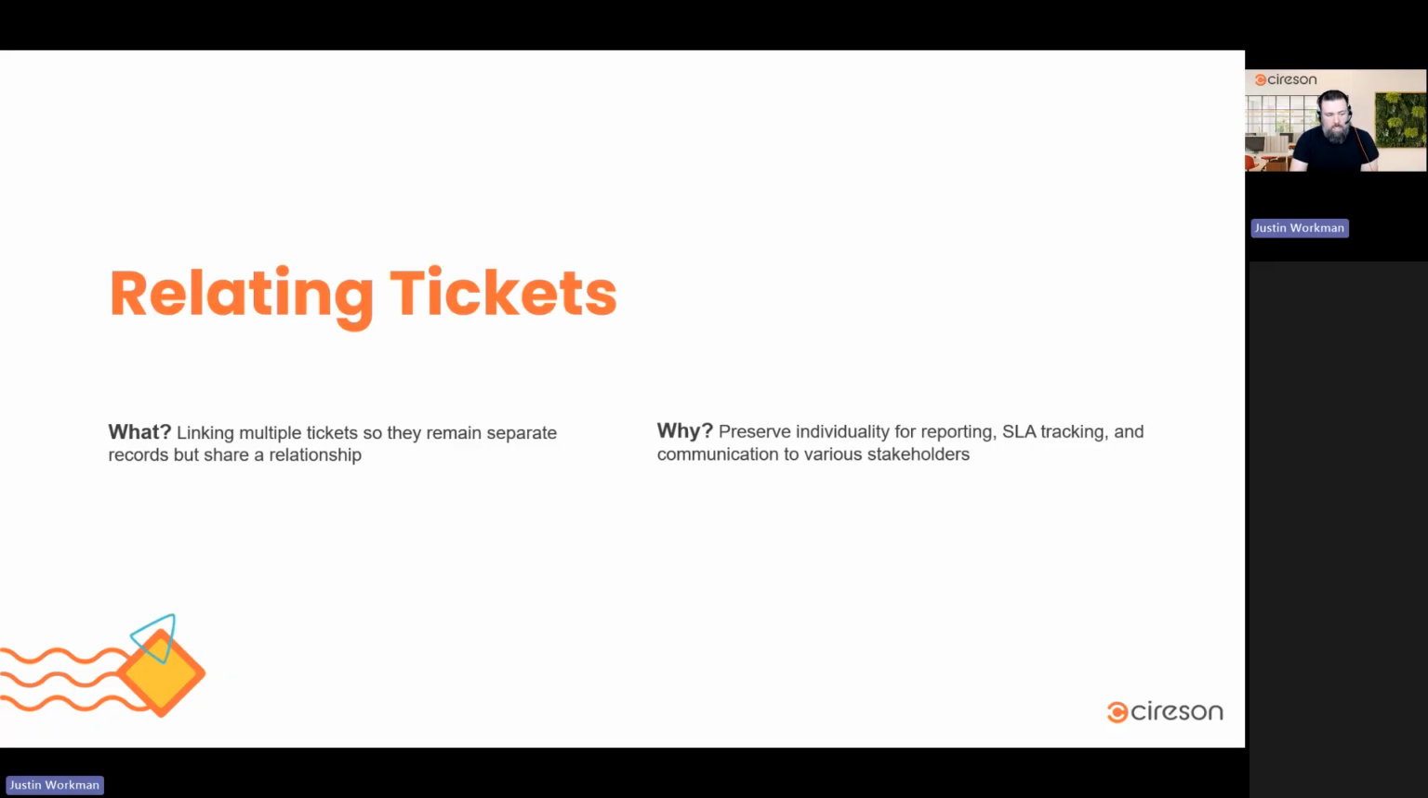So that's relating tickets, and that again is distinct from merging tickets. And what is merging tickets? It's combining multiple tickets into a single ticket and closing the duplicates. And why would we do that? It's to remove exact duplicates so that we don't conflate our reporting, so that we don't duplicate work. If we're talking about the same exact issue for the same user, we don't need multiple records of that, because again, that's going to conflate reporting, that's going to muddy communication, etc.